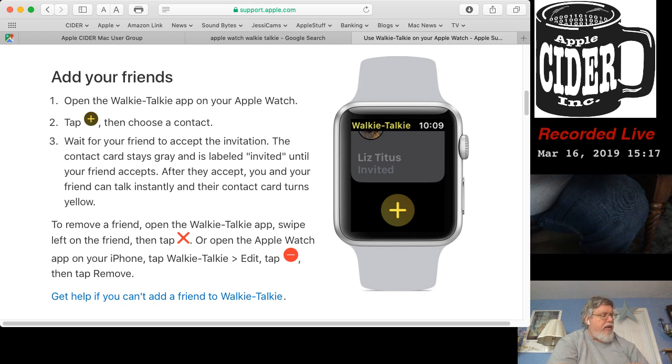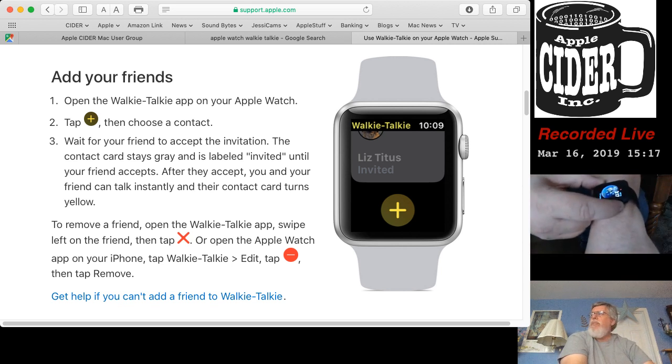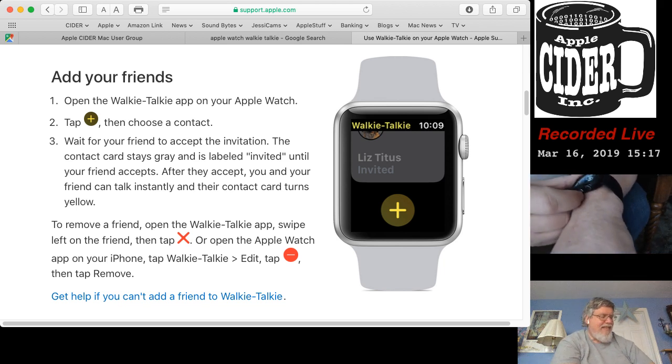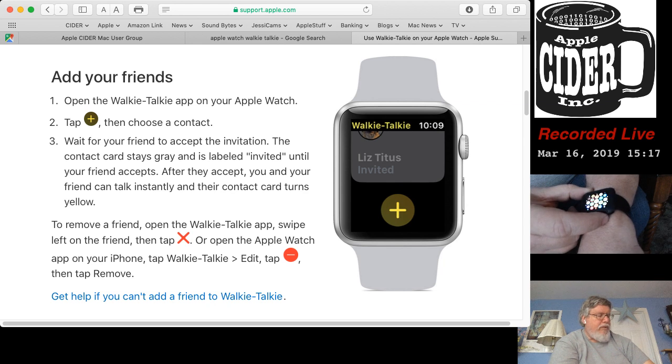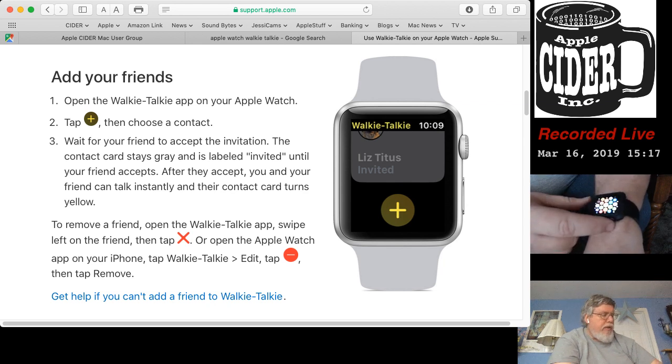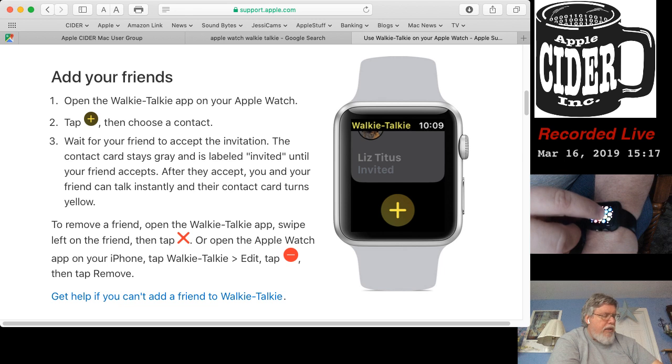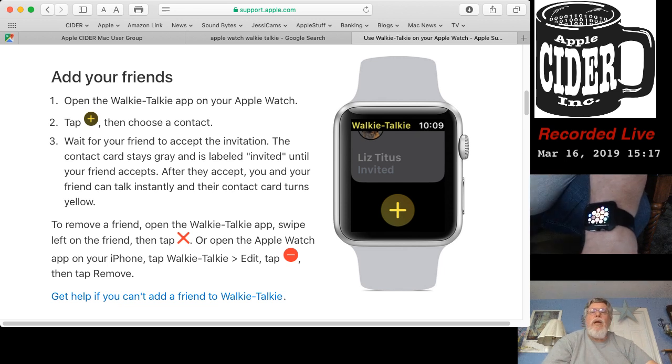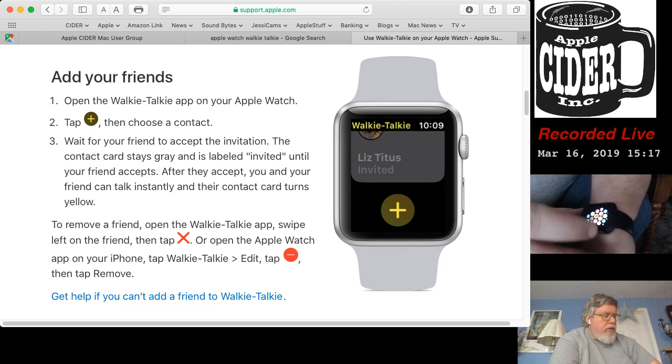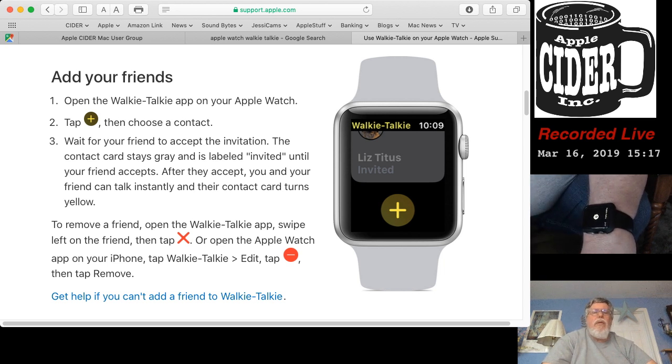So what we want to do, we're going to hit the round button. The round button takes you to the menu list, and the rectangular button takes you to the recent apps. So if I go into my round button, and now I have to find the walkie-talkie app, which looks like a little walkie-talkie. And then you can invite someone to your walkie-talkie.